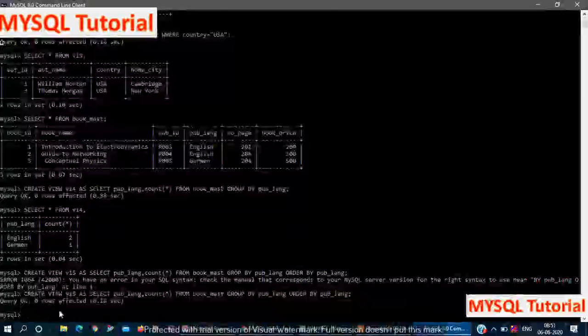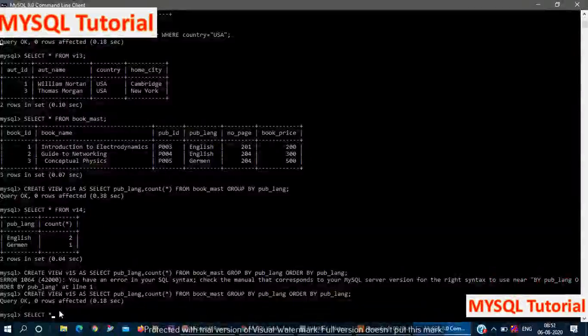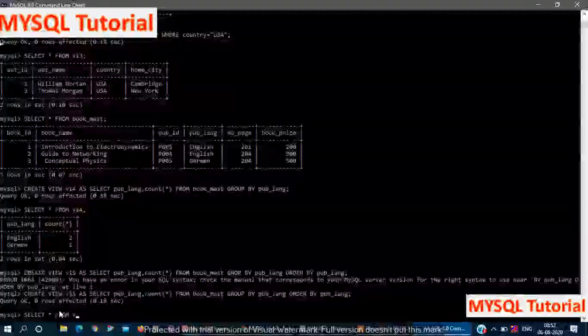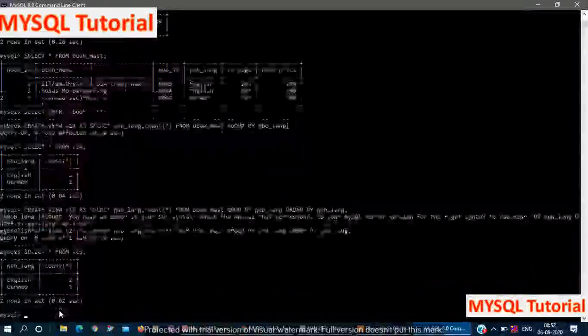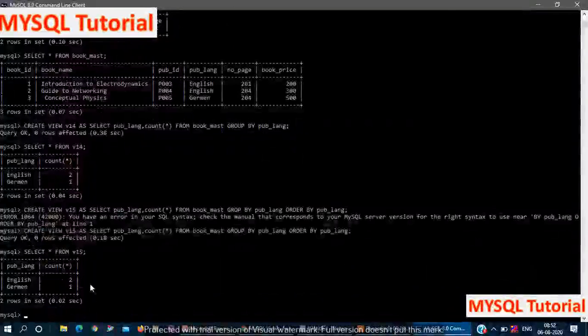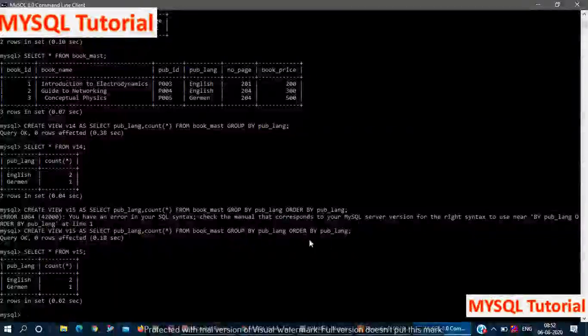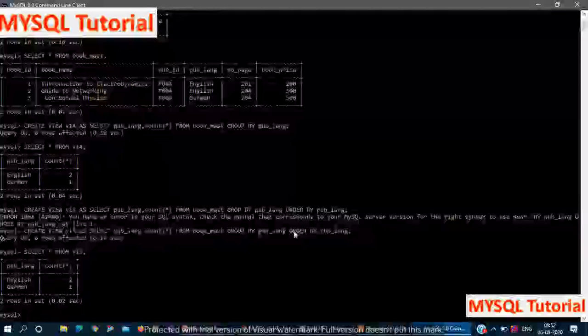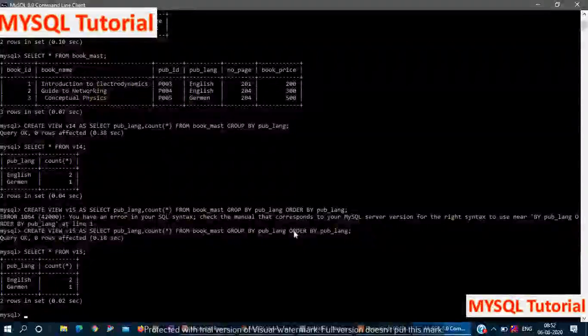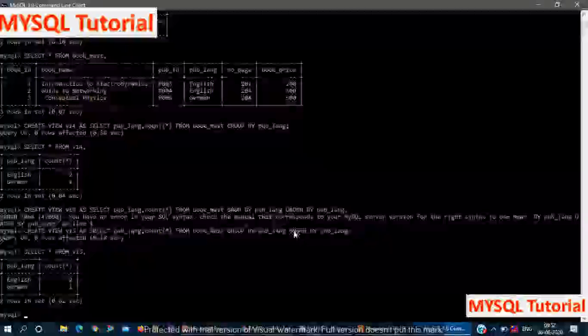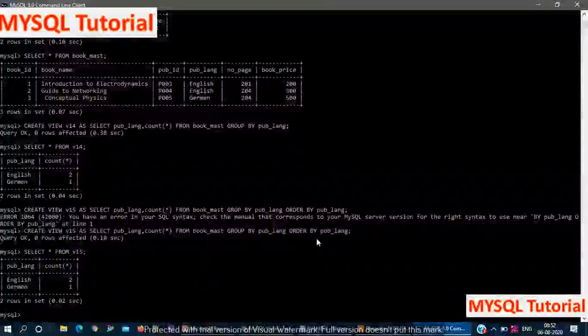We just check whether the P15 view is created or not. Select star from P15, or we can say the view name. Here I use the order by clause on publish language. Order by, if you use ascending or descending, then it sorts records in ascending or descending order. If you do not mention it, it returns by default ascending order.